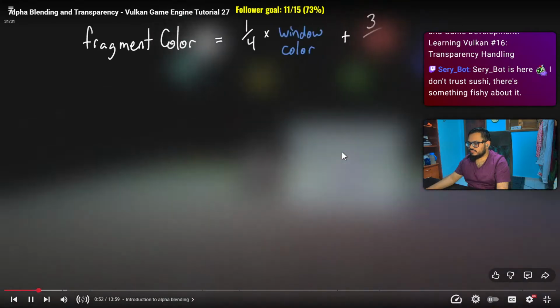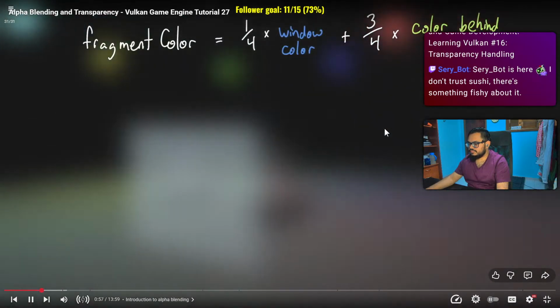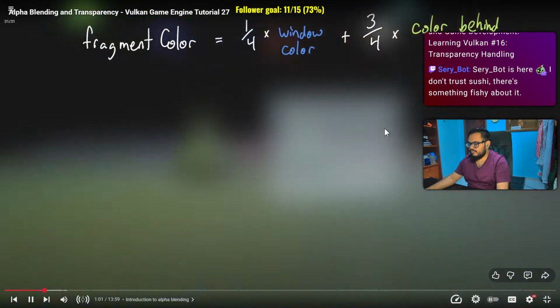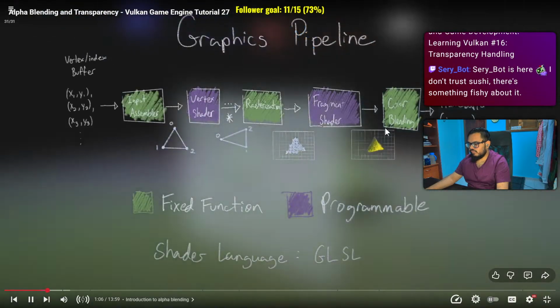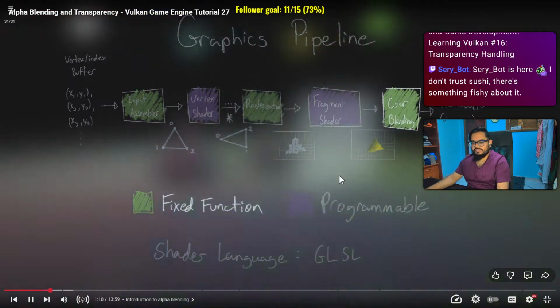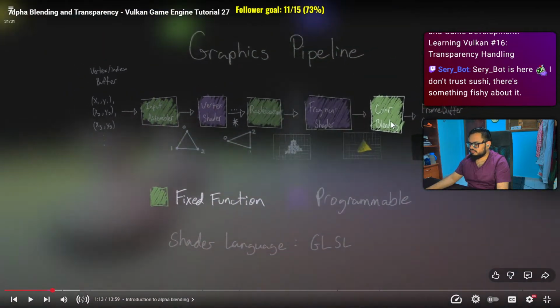The final fragment color should be 25% the color of the window, plus 1 minus 25% the color of whatever is behind the window. The graphics pipeline also already provides a fixed function step to do this for us. If you recall way back to tutorial 4, the final stage of the graphics pipeline is the color blending stage. This occurs automatically following the fragment shader, and is even configurable.